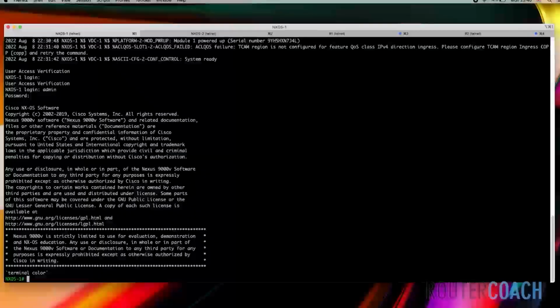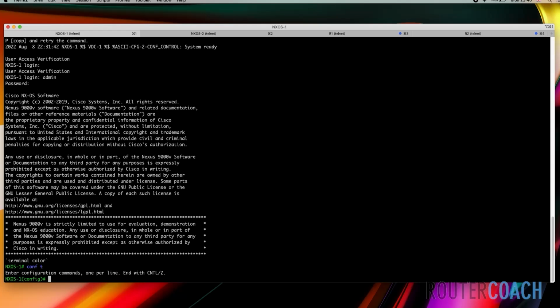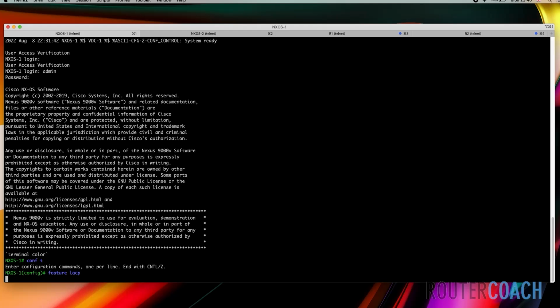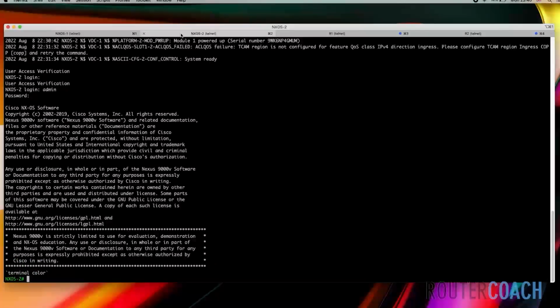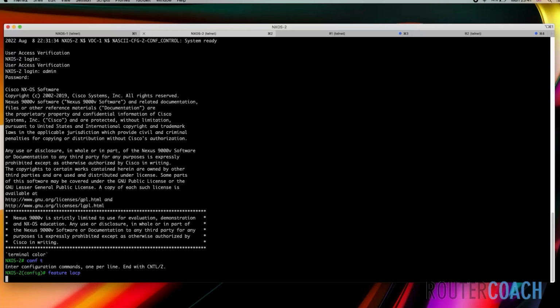The first thing that you have to do is, we could use static port channels, but I'll be using the industry standard, which is LACP. The first thing that we need to do is enable the LACP feature. So if I say feature LACP, and this needs to be done on Nexus 1 and on Nexus 2. And LACP has been enabled.